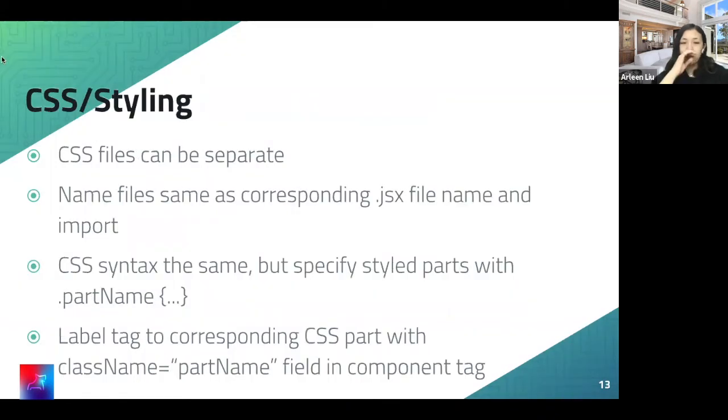Yeah, a little bit more on CSS and styling. If you want to use it, you would import your CSS files into your component files, and then you would specify the properties you're modifying within the component tag in the render function, matching what you call the property in your CSS file.